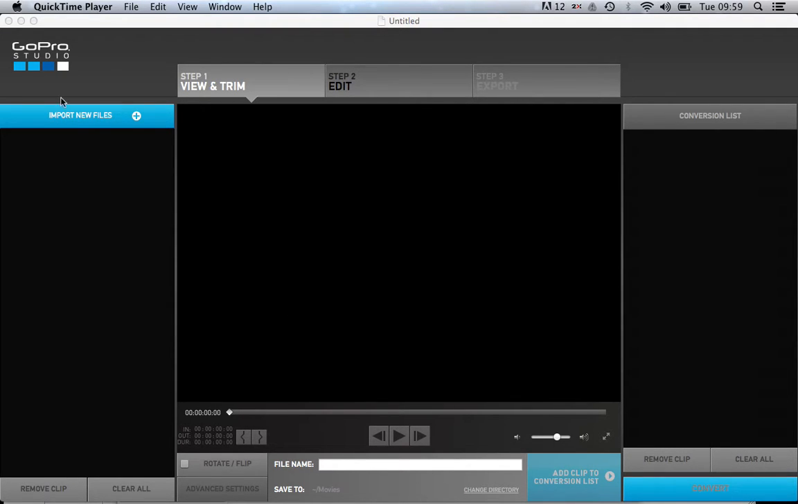What we're going to be looking at is GoPro Studio, which is the editing software that comes with the GoPro. We're going to cover how to import your files from your camera, how to view and trim those, and then how to edit in the software, and then also exporting too.